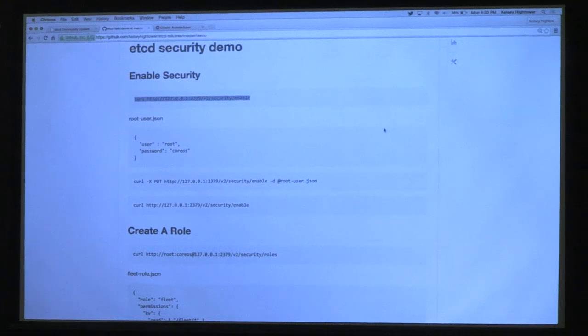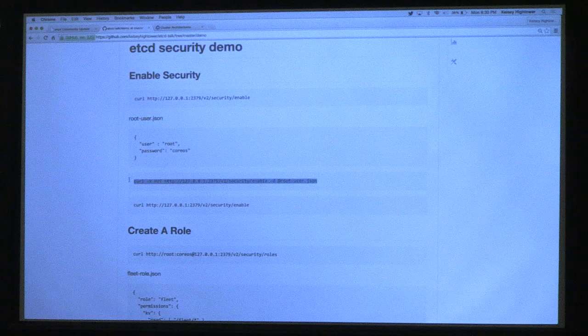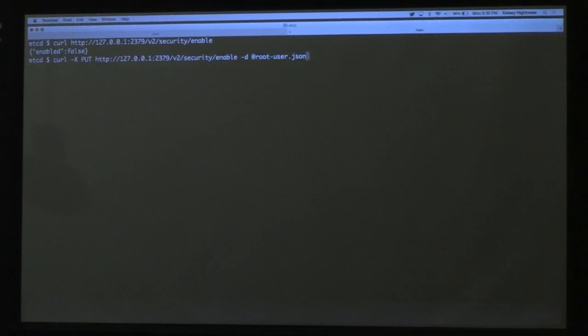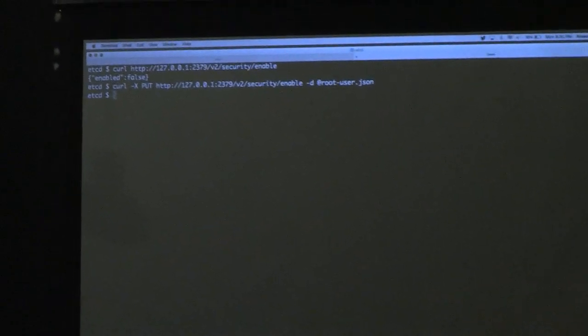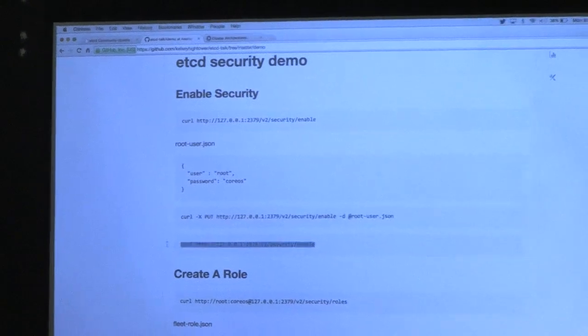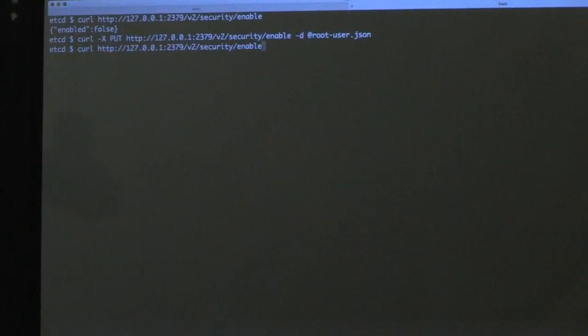So we're toying around with that. But right now, it's off by default. So here I'm going to enable it by giving it this new root user. So I have a username and password, the root user special, kind of like on a Unix system. So what I'm going to do here is I'm just going to add that user. So that user is now in the system. And it also enables the security endpoint.